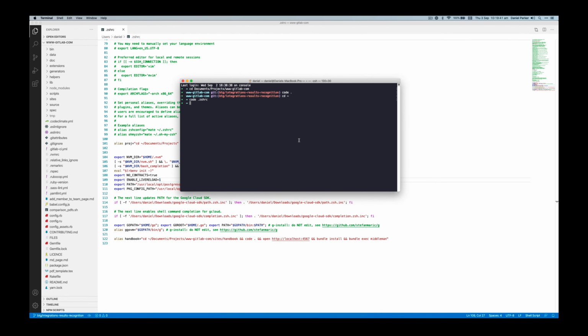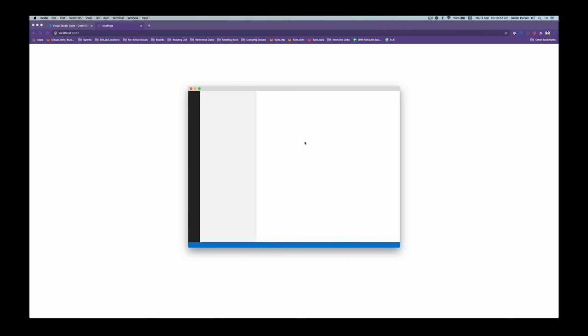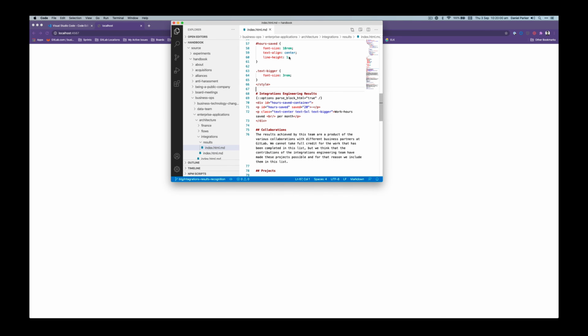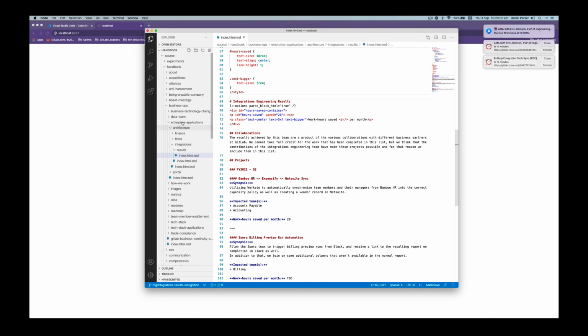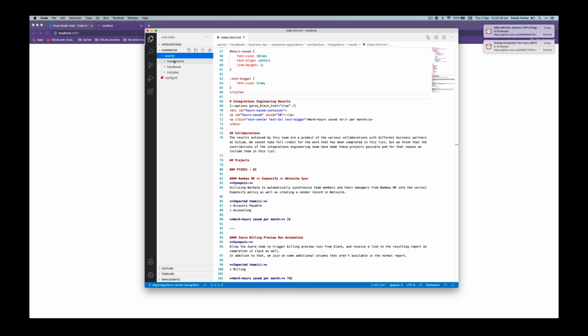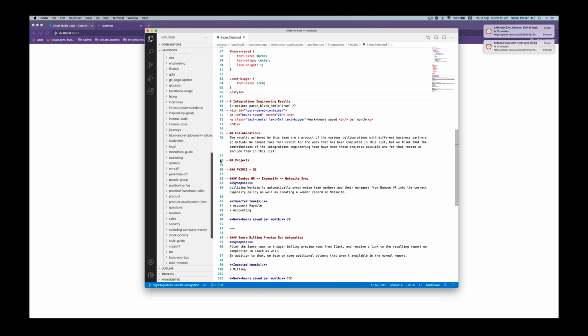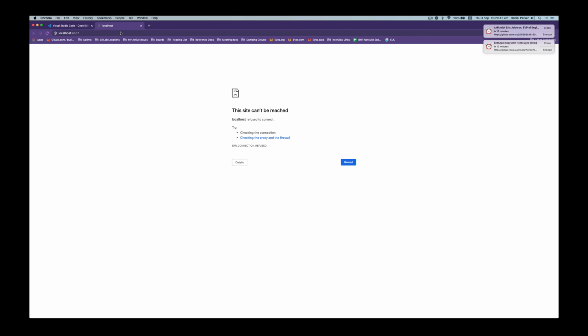You'll see once you've got that, you can run source ~/.zshrc. And then from here, you can just basically run the command handbook. And that will do all the things that we configured it to do in that file. So it's opened up my Visual Studio Code to the correct location in the handbook. Yeah, so handbook source, handbook. Okay. And then it's opened up my browser to localhost:4567, which is where the handbook is hosted.